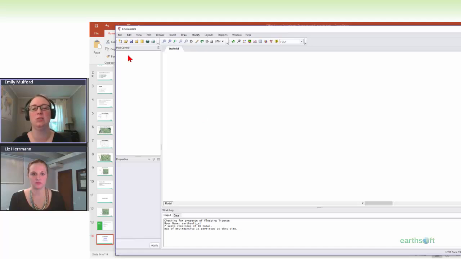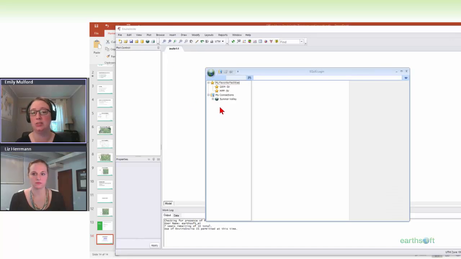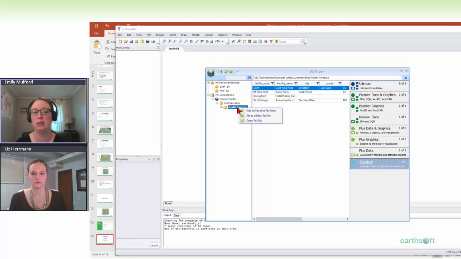So if I was connecting to the EQuIS database, and if I wanted to connect to more than one facility, let me give it a shot here. So I go up to File, and then Open Database, EQuIS Database. And so this gives me the login screen. And so normally what I would do in EQuIS Professional is if I wanted to log into a facility group, meaning all of the facilities within that group, I would just come. So I do have a facility group in here, this North America one. And what I would do in Professional is I'd right click on this and select Open Facility. So let's try it here and see if it'll actually connect.